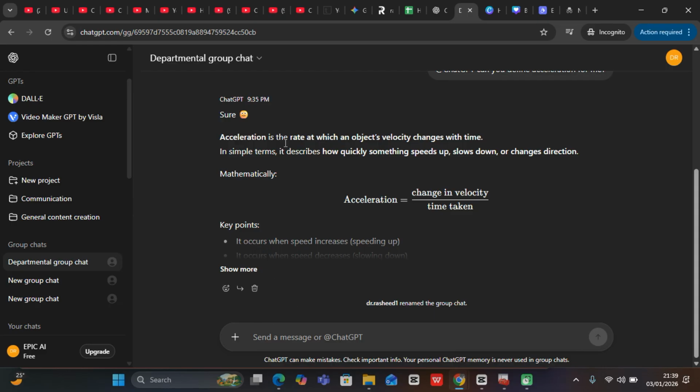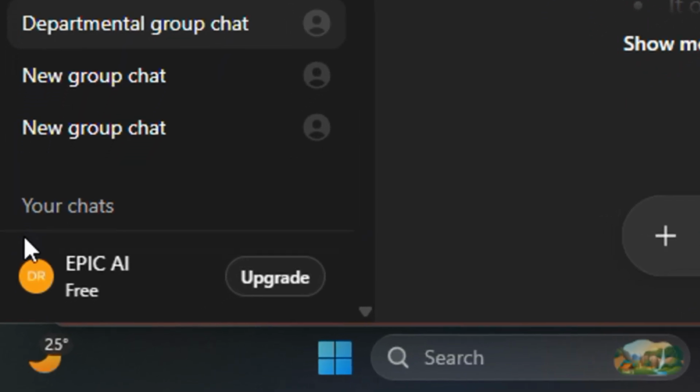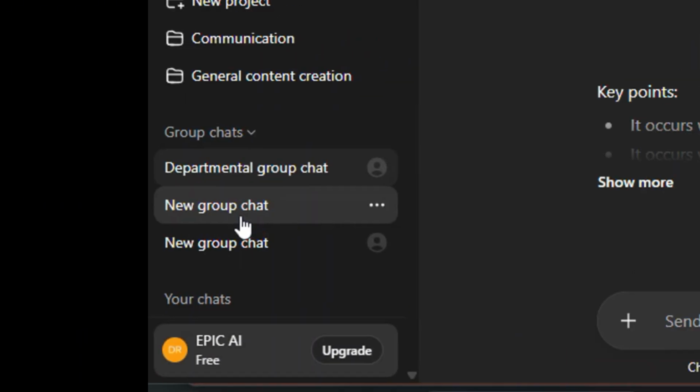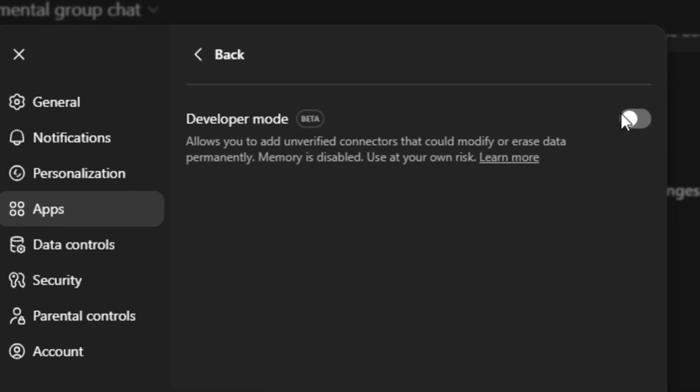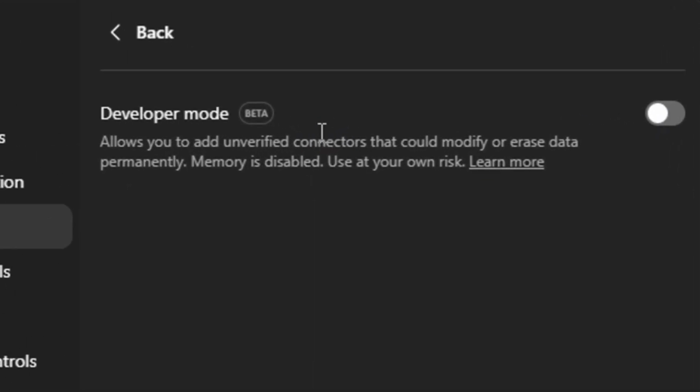Now the fourth update or setting is the use of developer mode, which you can access by going to the settings over here. You can go straight to apps, and then come to advanced settings, and then you can see developer mode over here. What this does is it allows you to add different kinds of apps that you can chat with directly. Memory is disabled also over here.